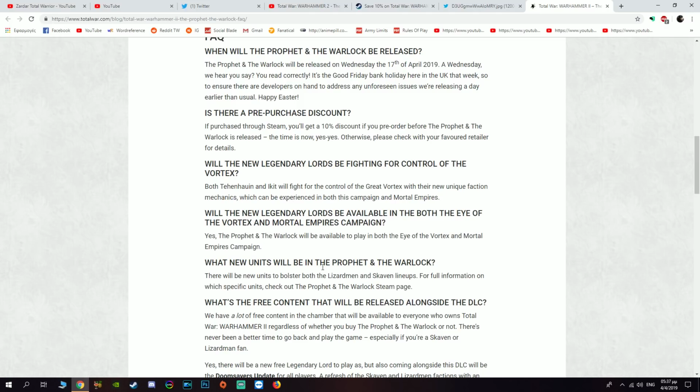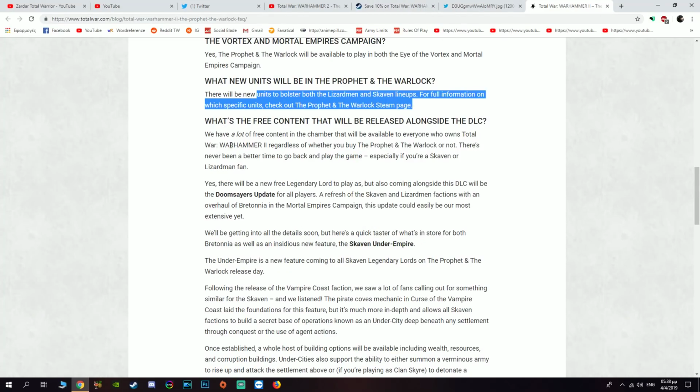What new units will there be in the Prophet and the Warlock? There will be new units to bolster both the Lizardmen and Skaven lineups. For full information with specific units, check out the Prophet and the Warlock Steam page. Okay, I'm gonna check that again, but I didn't see anything. What's the free content that will be released?